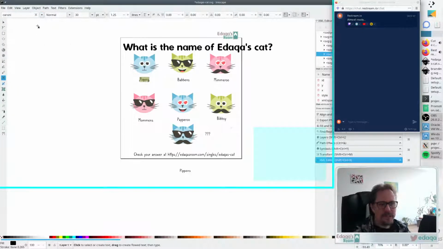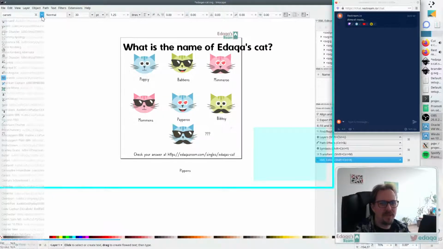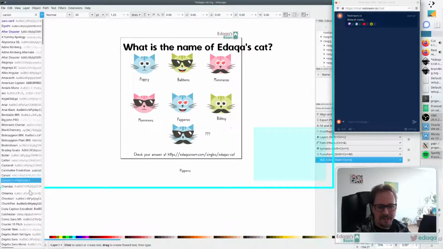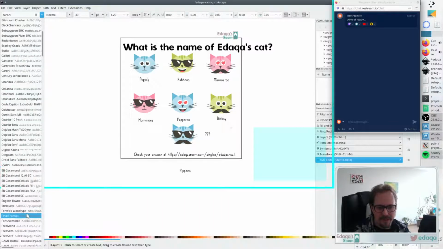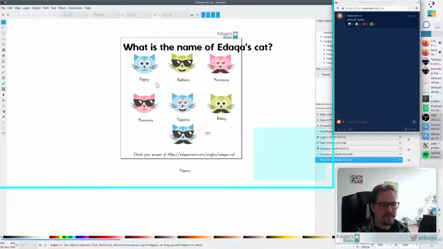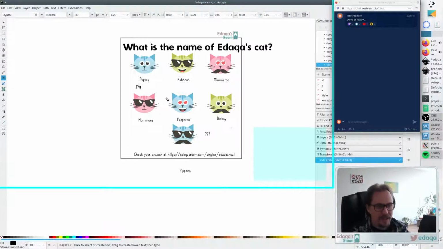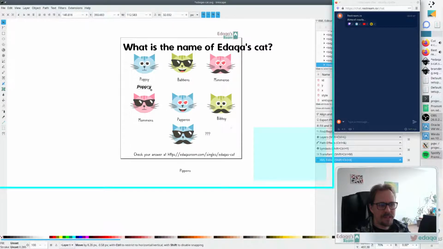Now, for whatever reason, Inkscape doesn't change the font for me in a lot of these things. It just sort of annoys me sometimes. So let's just do a new one and say Popsy. I think this font looks good for that.